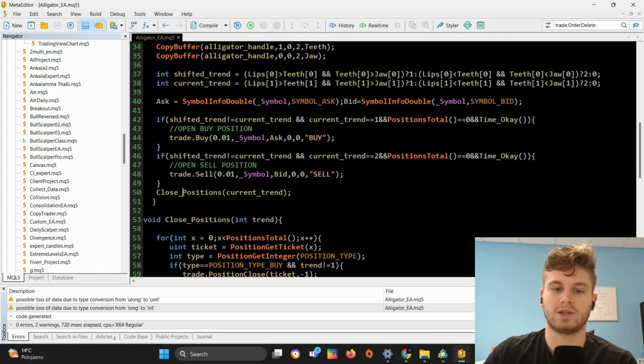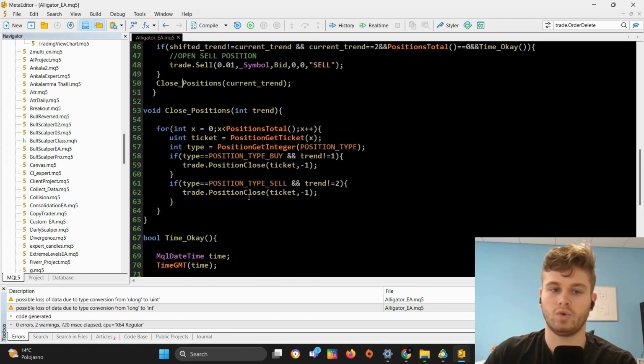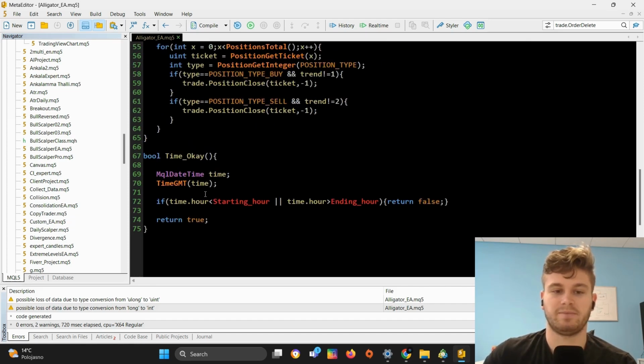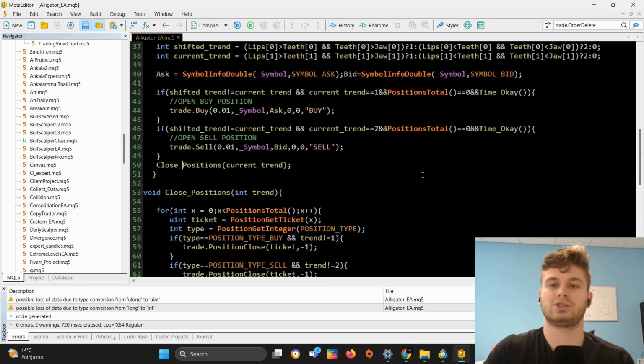And then we have this close positions function, which iterates through all of the open positions. It checks the current trend, and if there was a change in trend, then it closes the appropriate positions. And then, if you want, this is the time function. It's very simple. Basically you check if the hour is either higher than the ending hour or lower than the starting hour, and if this is true, then you return false, and when you return false, you don't open any positions.